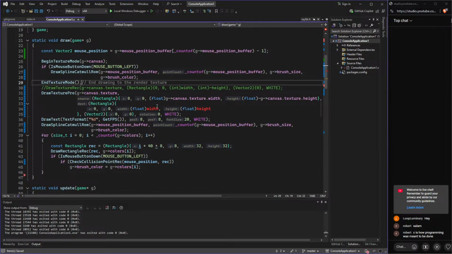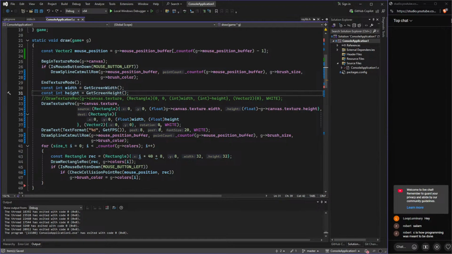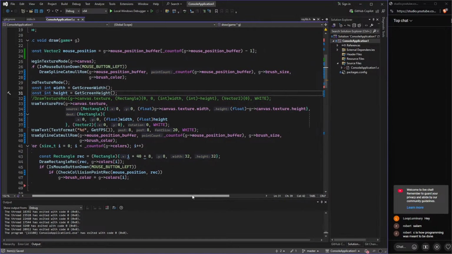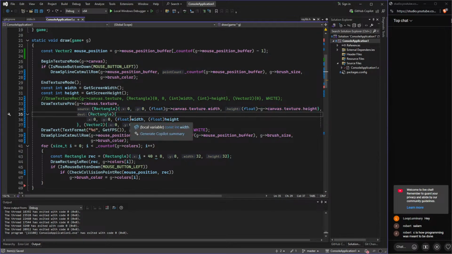Oh, well, we actually do need it right now for the calculations of the destination. Yeah, I see. All right, that's interesting. Cool. All right, so this would basically mean it would take the whole canvas as a source rectangle. We don't want to draw only a part of the canvas. We want to draw the whole canvas.